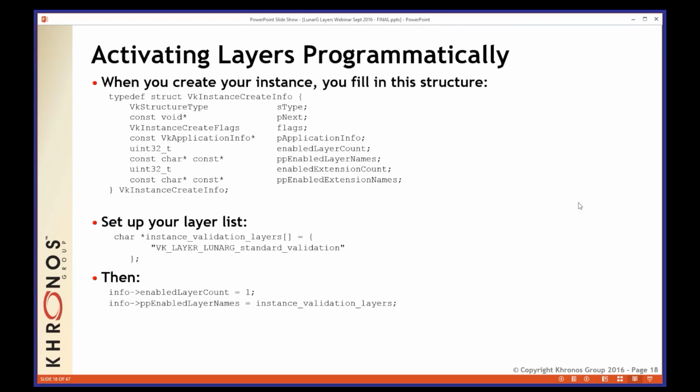So you set up the list of layers that you want, and then set that in ppEnabledLayerNames, the layer names, and also the count, in this case, which is just 1.